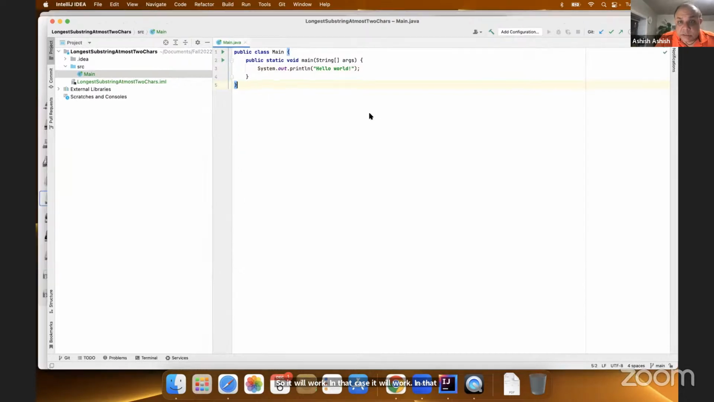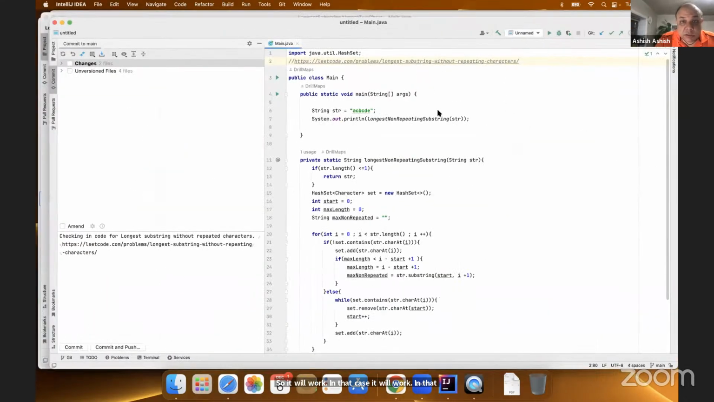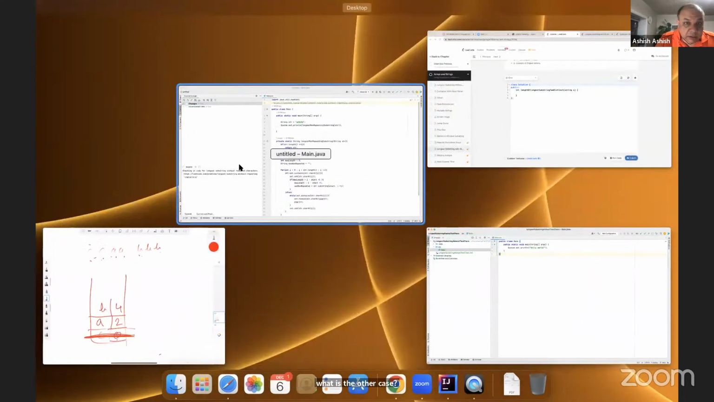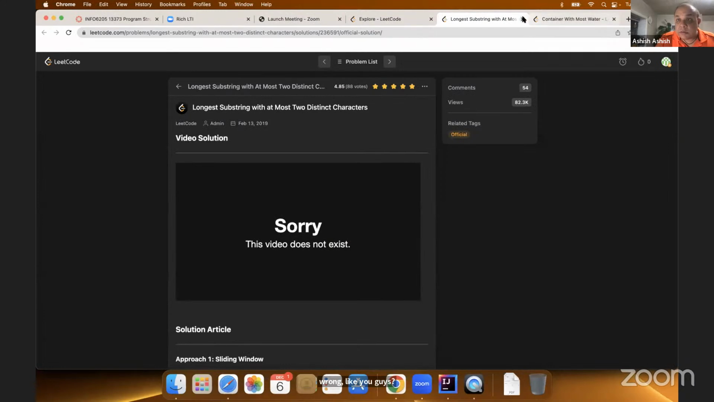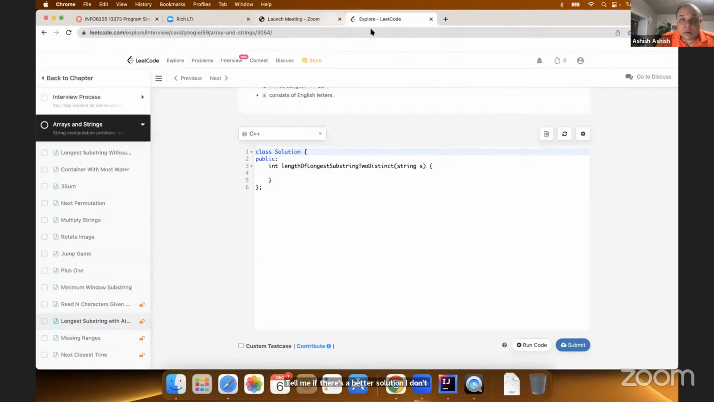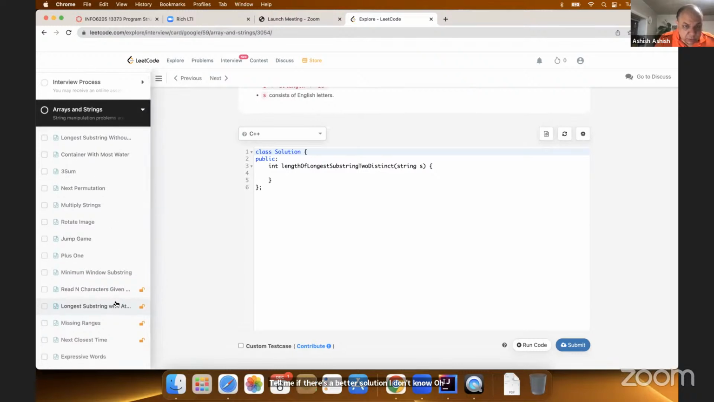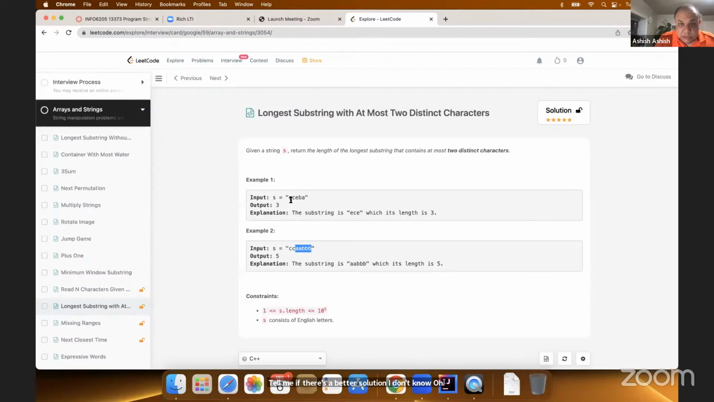What is the other case? Where is the code? Am I doing it right or wrong? You guys tell me if there's a better solution. I don't know. Oh, this one, right? So we'll see ECEBA. Let's do ECEBA.